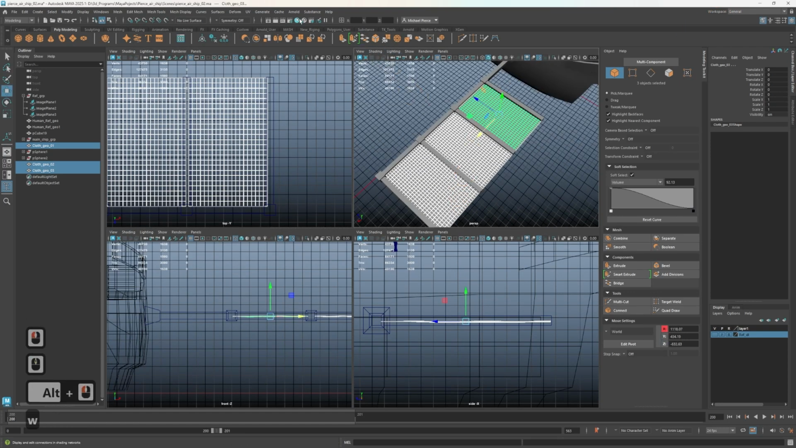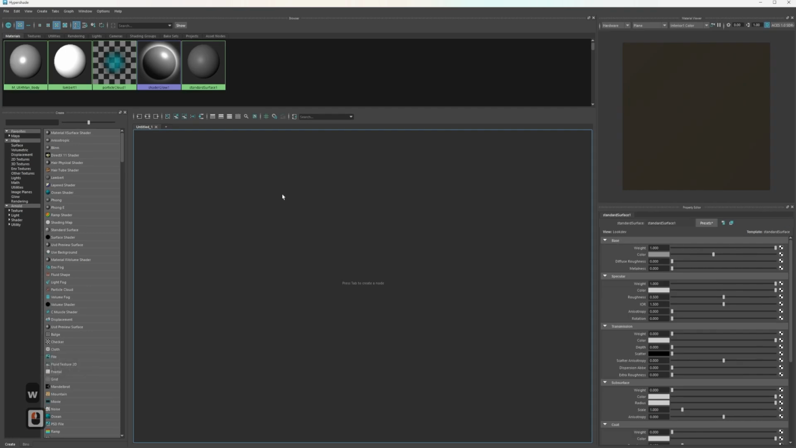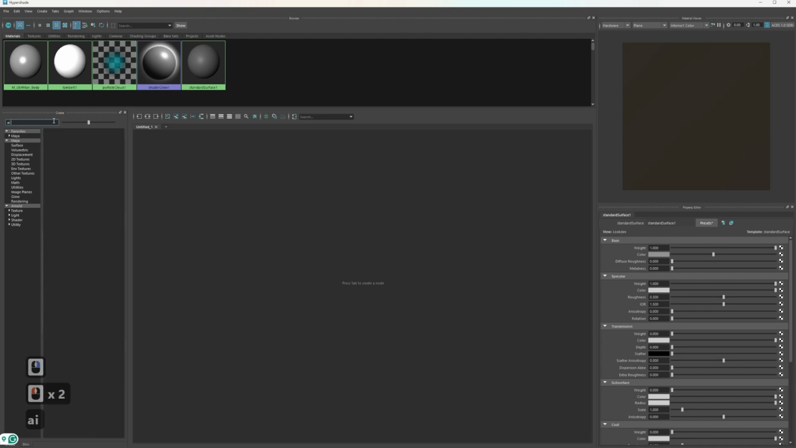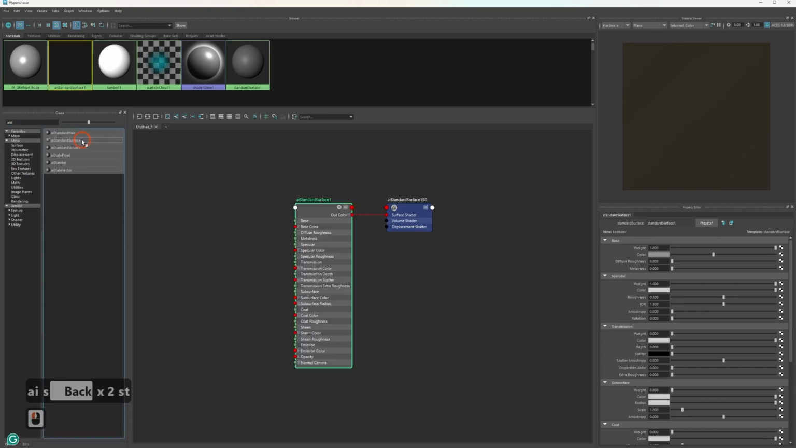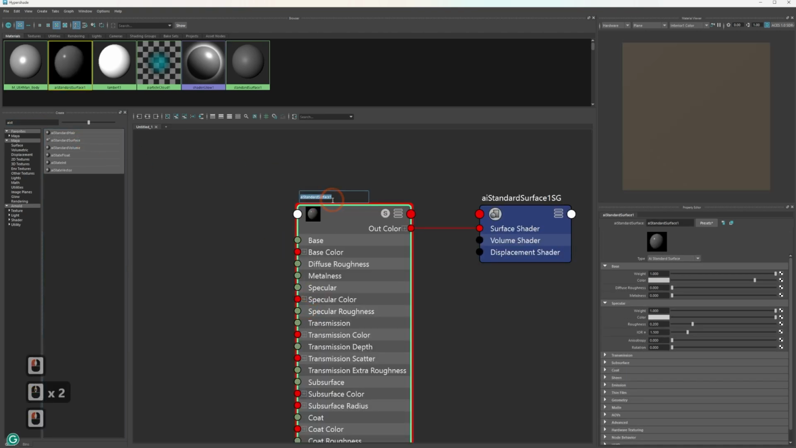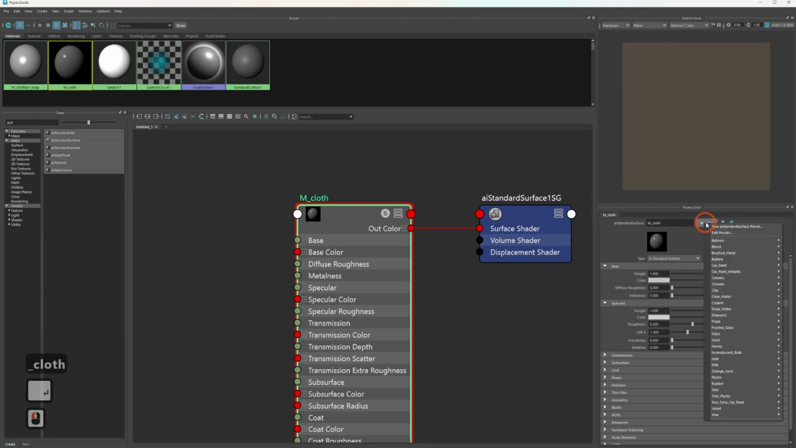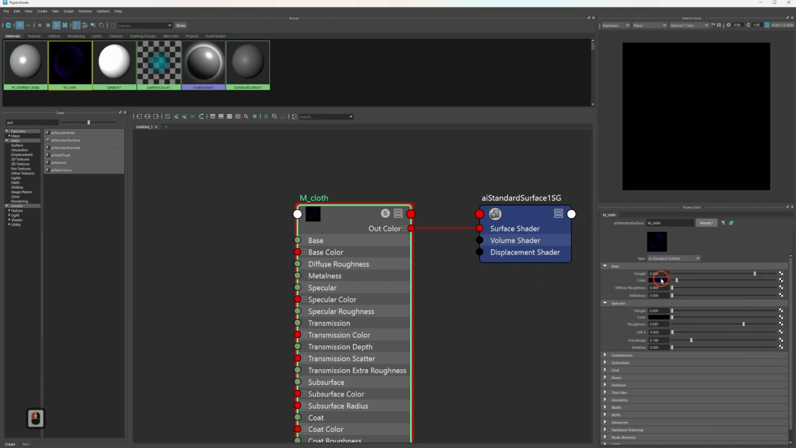So what I'm going to do is go to my Hypershade really quick. I am going to look for AI standard, let's see, AI standard surface, because I like to work with AI materials, and I'm going to call this M underscore cloth. And we will use a preset of, let's just go with velvet. Replace, except for I'm going to make mine more of a blue.